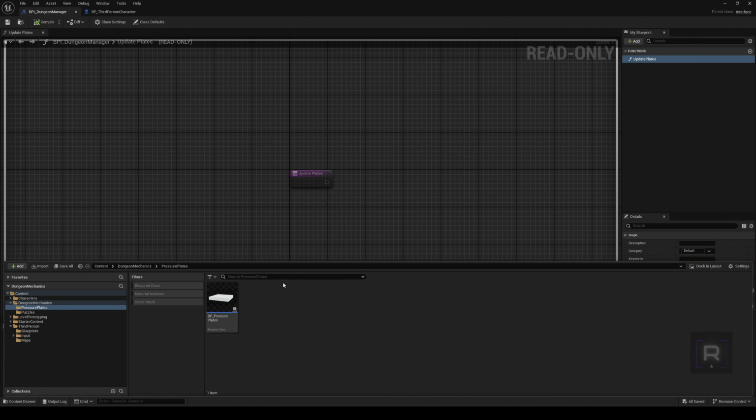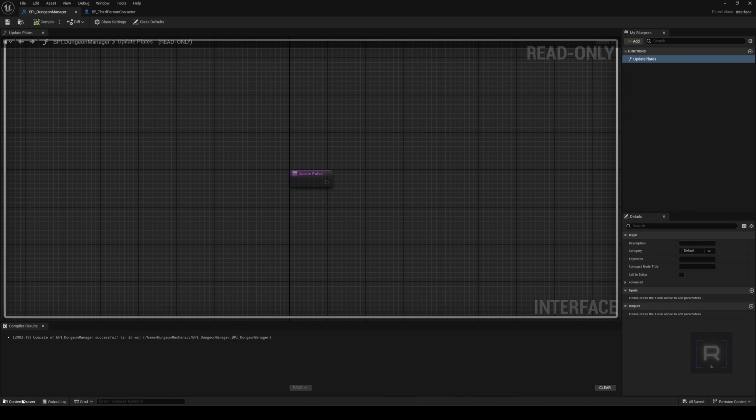And I want to use the exact same pressure plates functionality, so I'm going to drag this and drop it into my puzzles, and I'm going to say copy here. So it copies. Now I can go ahead and rename this BP underscore puzzle plate, and now I can press save.